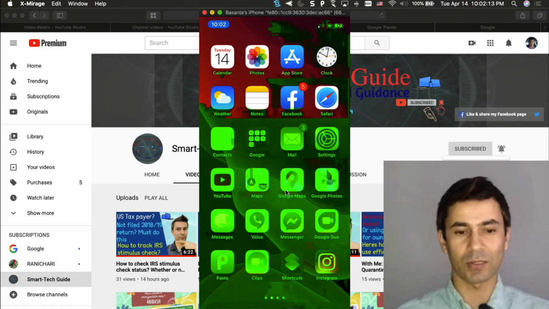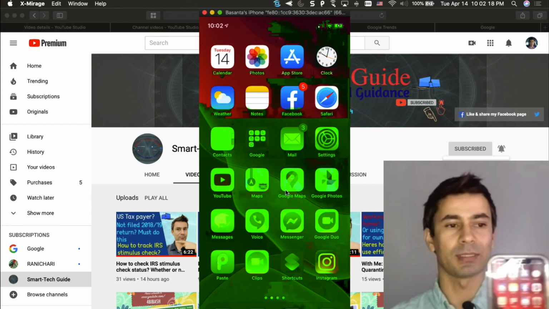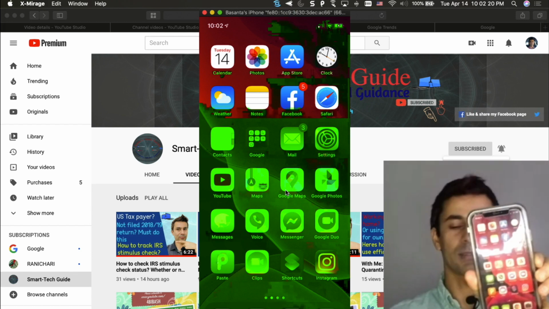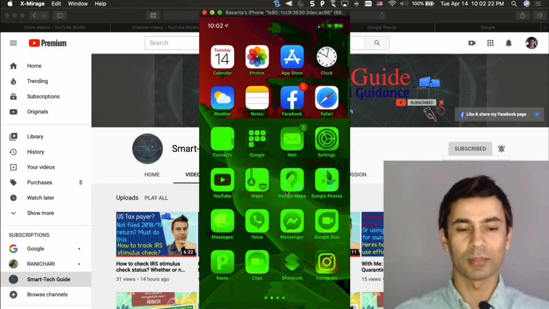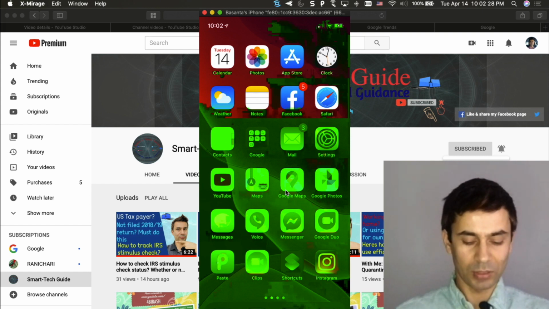See, it looks different in places, but my iPhone is not different, it's the same all over. That's not my background. That's because X-Mirage is not very good. So that's pretty much it.